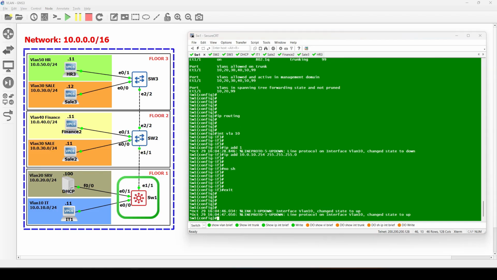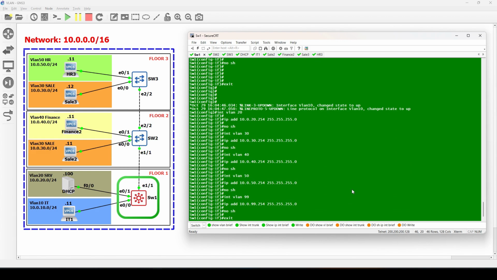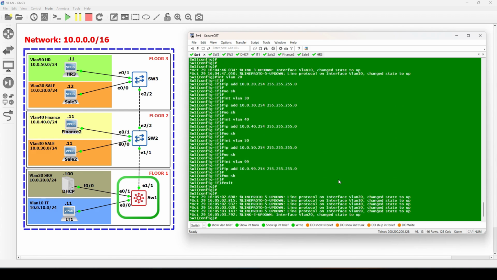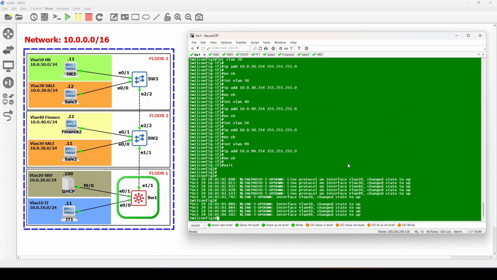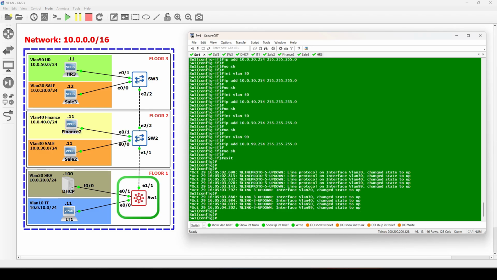I'll do the same for the rest of the VLANs. For VLAN 10, 20, 30, 50, and 99. As I said, the last octet will be 254, the IP address of the VLAN interfaces.